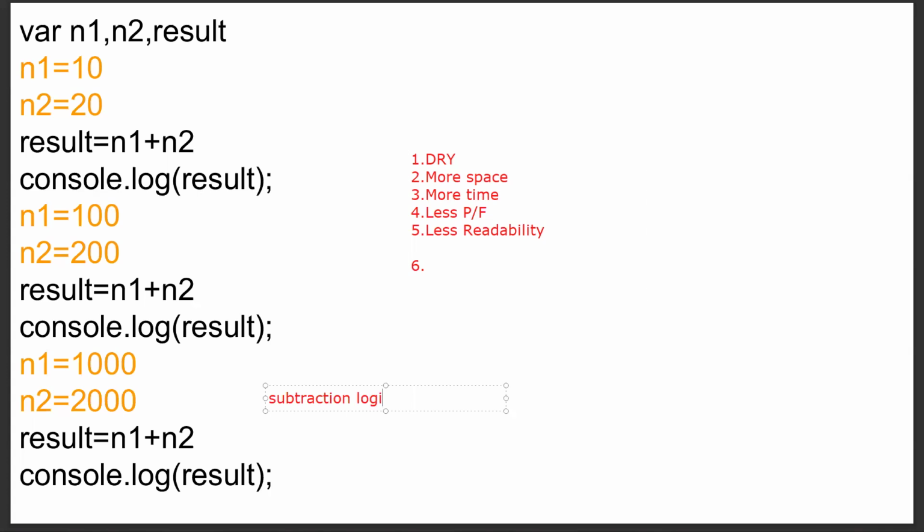Tell me where you will add the logic, guys. In the beginning or middle or at the end? Where will you add? After console.log results. After assigning the values, we have to use the subtraction logic. See, if there's a new functionality you want to introduce to the existing logic, you have a doubt. I mean, where should I add the logic? At the beginning or middle or at the end?